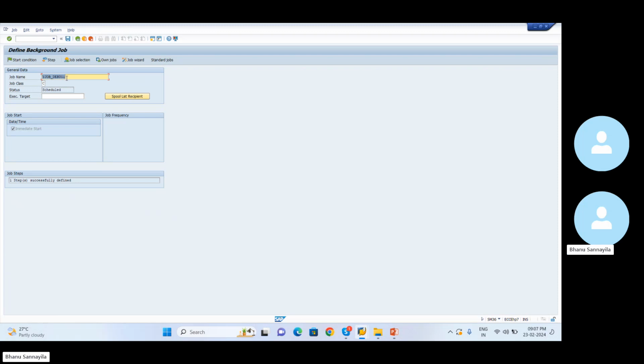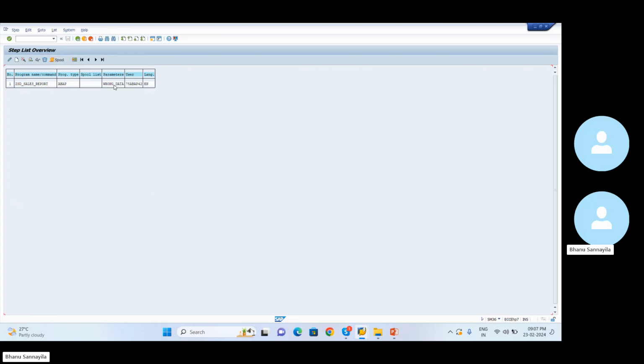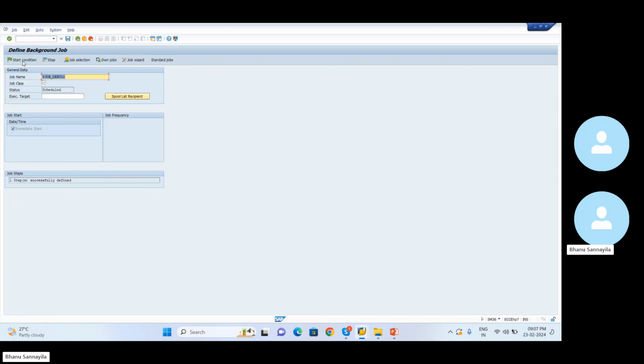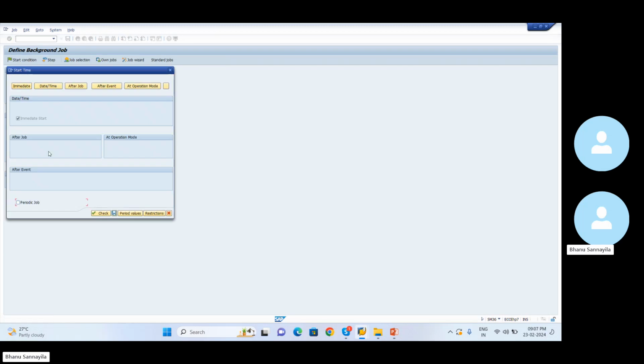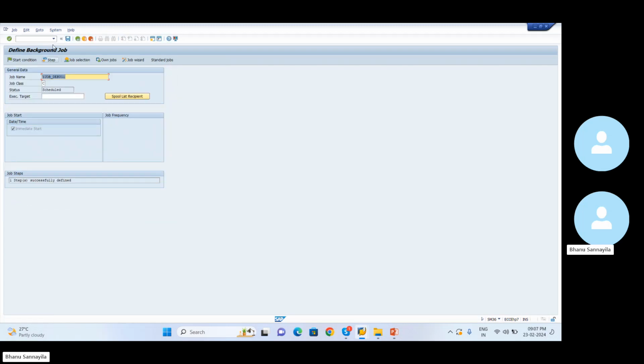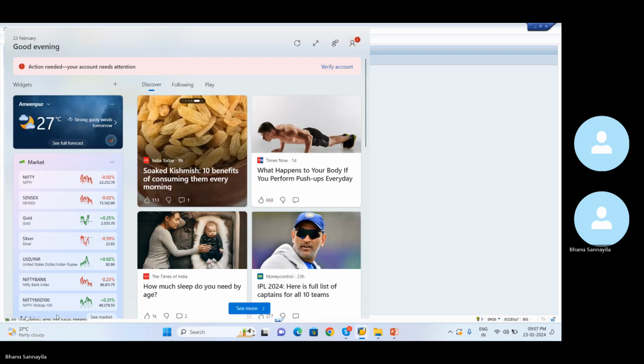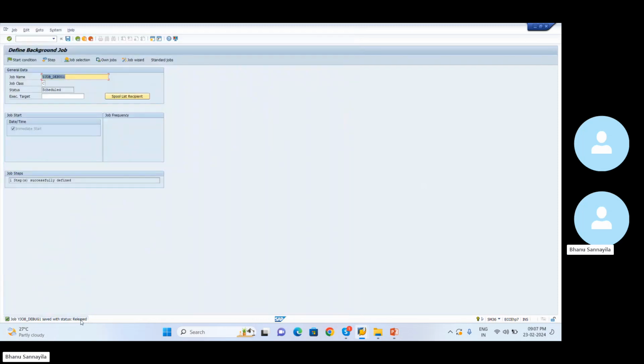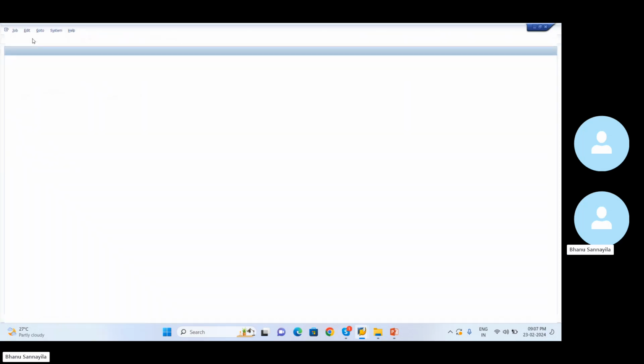Finally, you have created this particular job, and this job will be executing our program, which is mentioned here, with this particular variant, and it will be run immediately. This is what I did some time back. Save it, done. Your job has been released. Now the T code in which we are creating the jobs is SM36. And now I want you to go to SM37, where you can see the job logs.